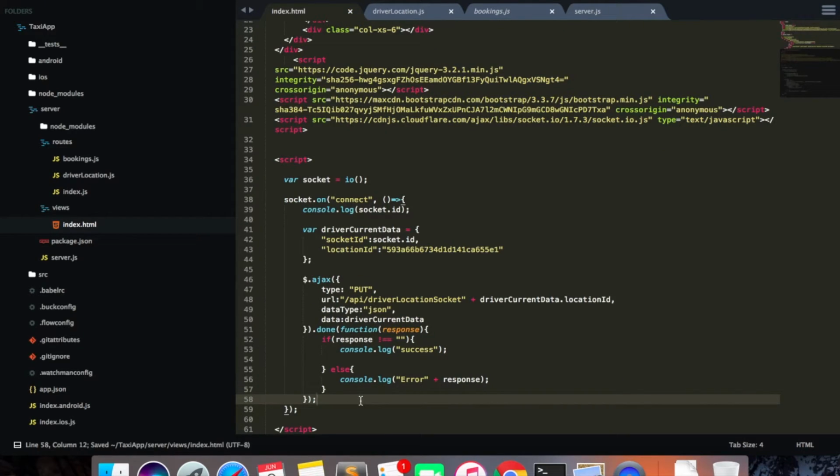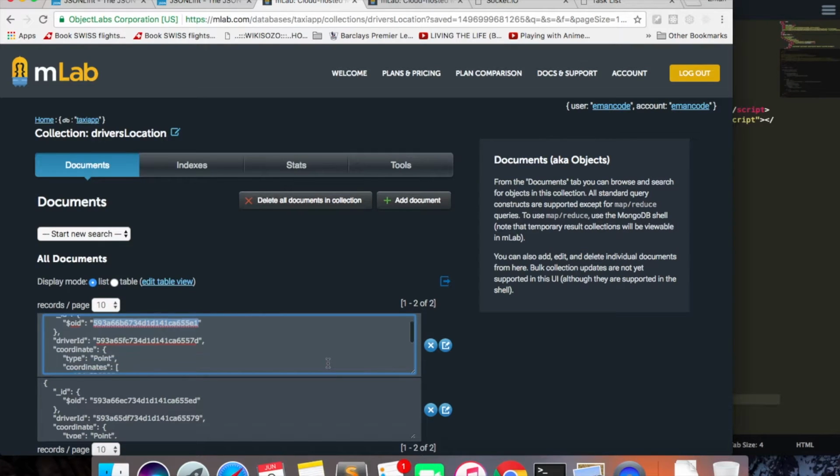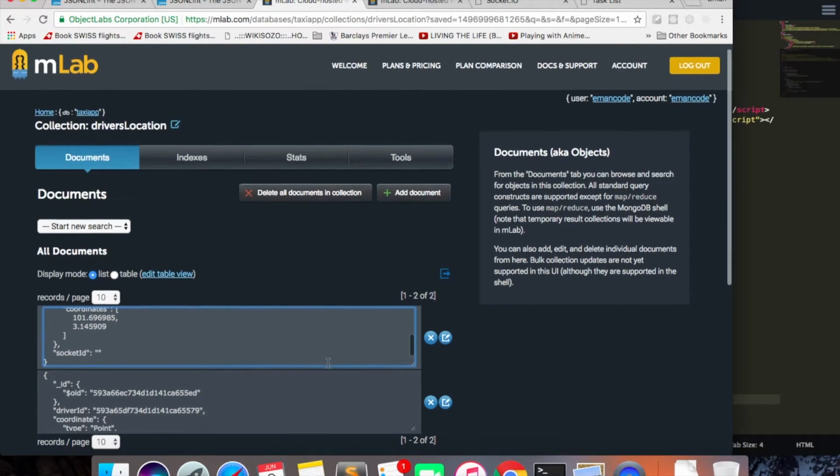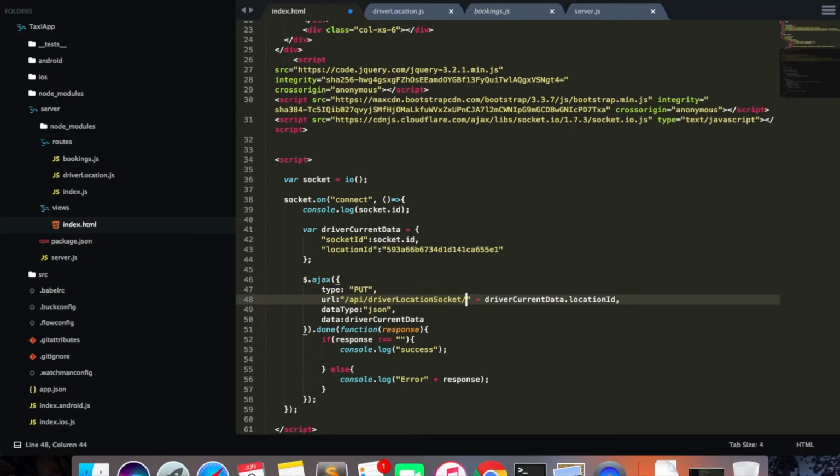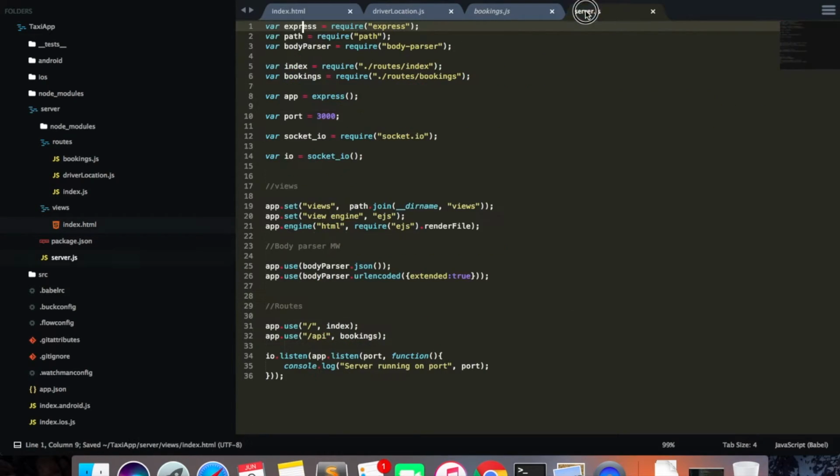Okay, this is done. So currently inside our database we don't have a socket ID. So right now I'm expecting that if we refresh the page, this should be updated and we have a socket ID here. Oh, I missed this. So let's just check if everything is okay before we test.